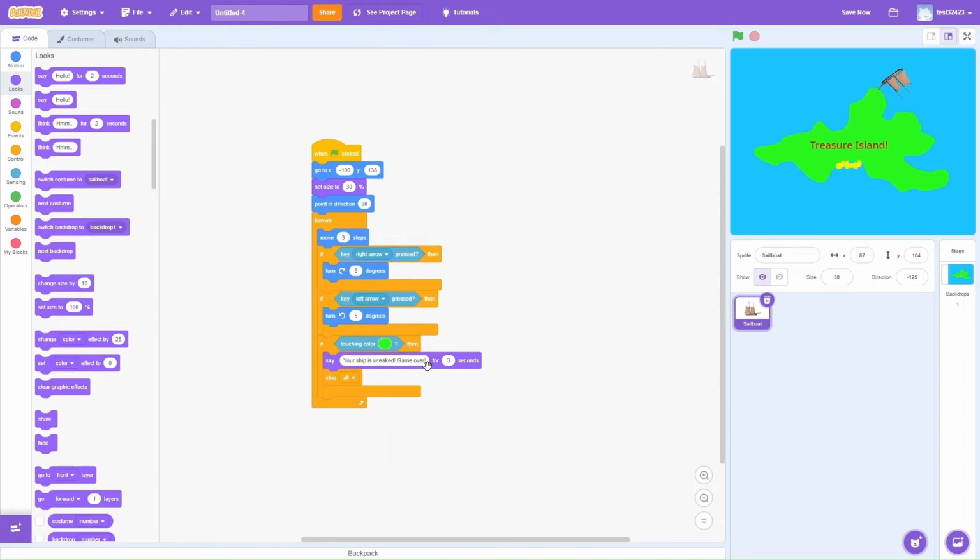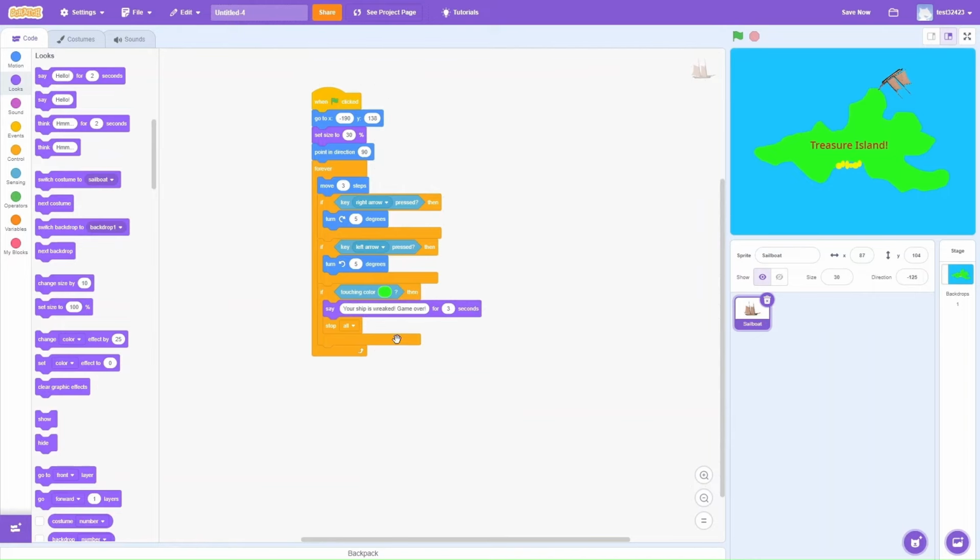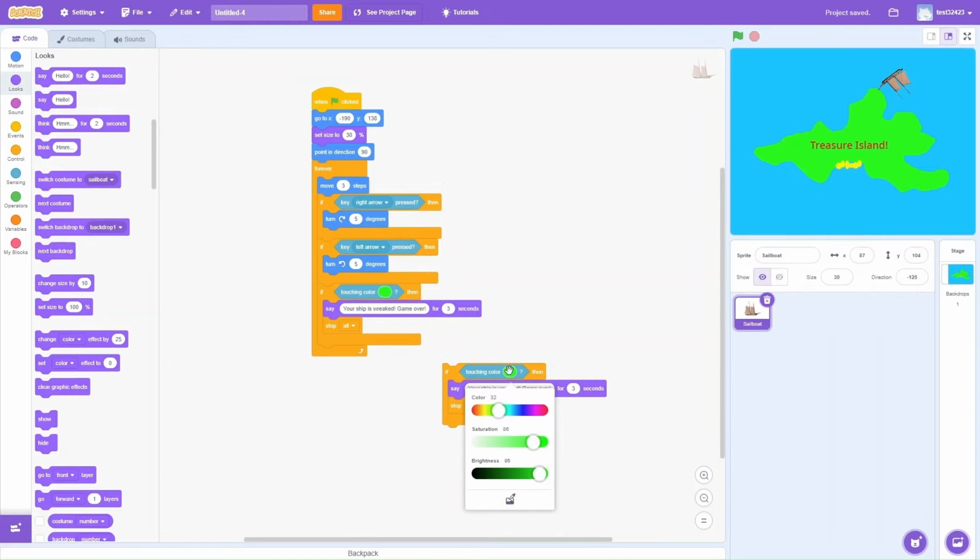So now this part is ready. Let's add the last part of our game, which is detecting if you've hit the gold. So this is pretty easy. All you have to really do is just copy this block right here, this if statement, which is sensing if you've touched the color of the island, and change the color to the gold.